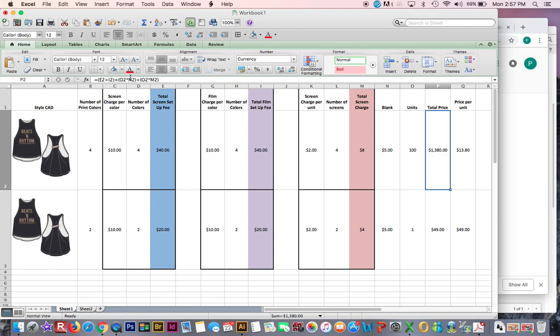But then as far as the multiplying part, I times that by the number of units that I was planning on ordering. So if I ordered 100, I would say 100 times my blank price plus 100 times my screen printing per unit price as well. And then for fun, I just put in price per unit, which I said my total price divided by my units as well, just to kind of see the difference.